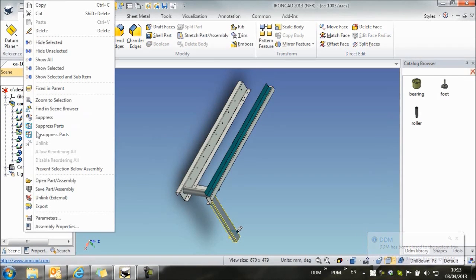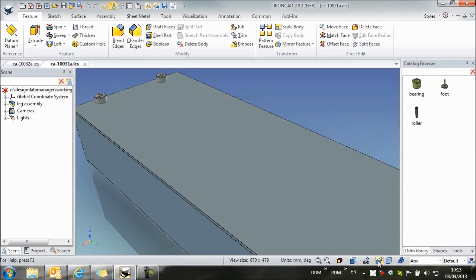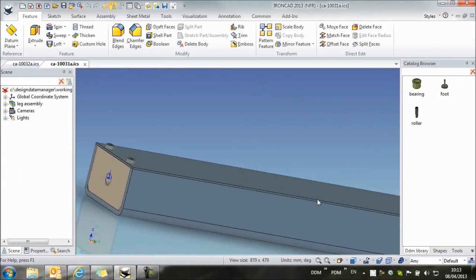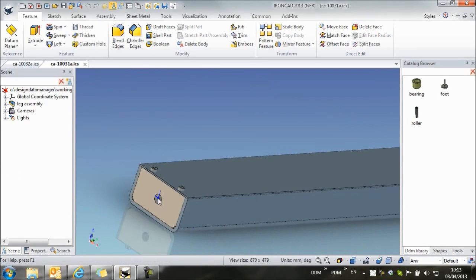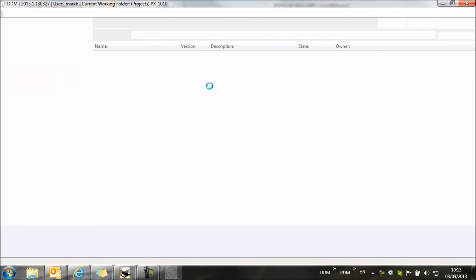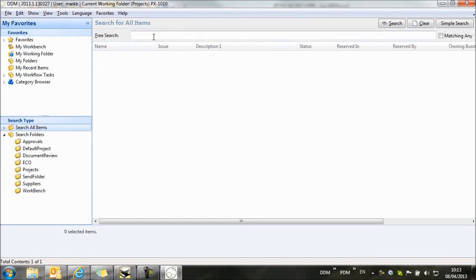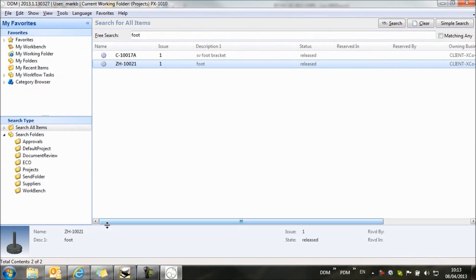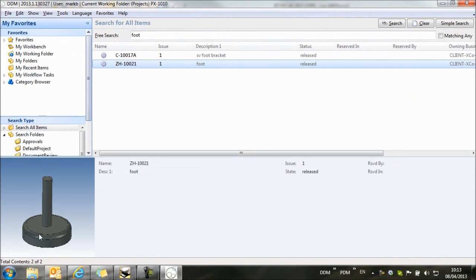From here I'm going to select and open this subassembly. And on this subassembly I want to add this foot from my catalogue. Now if we have a look in DDM, you'll see that the foot is already saved into DDM as an item. So I could load that into my scene file from DDM, but then I don't get the benefit of using the catalogue and the Smart Snap functionality.